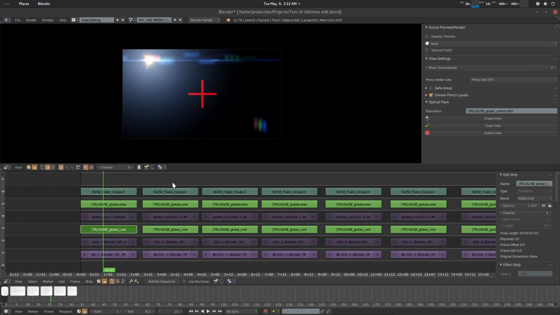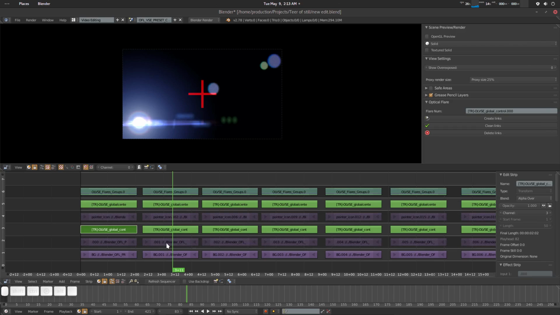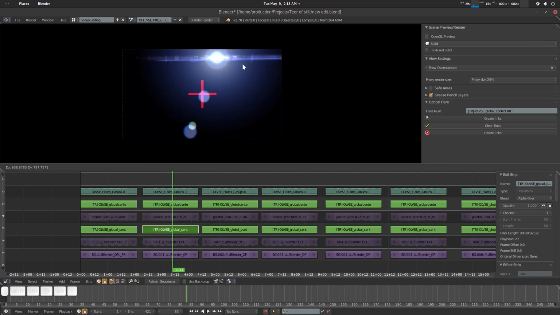Same goes here. If we go here, let's delete the links here, 0, and now select this one, create links, clean links. Now if I go here, press G, it will start working.